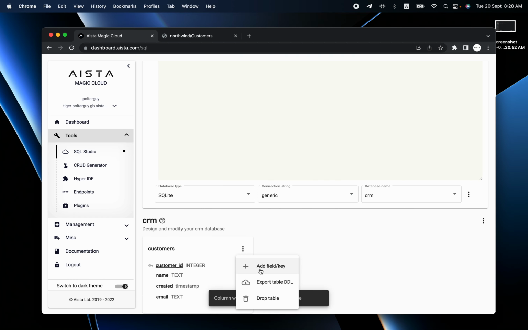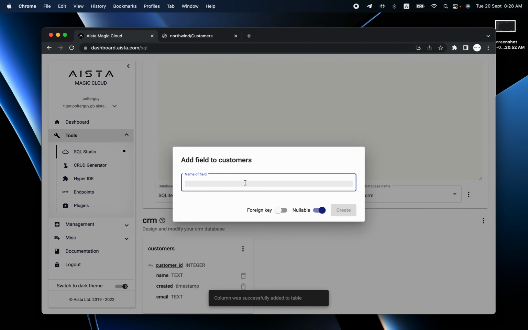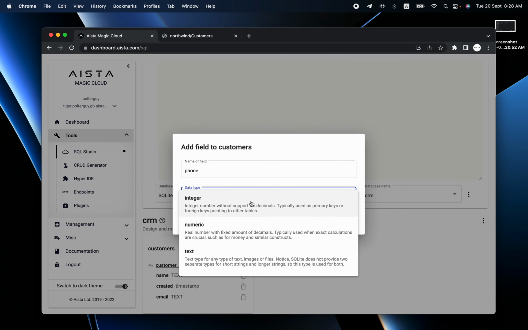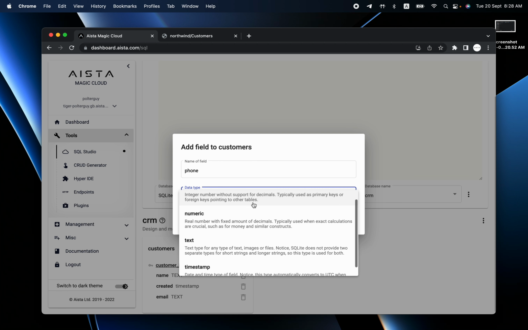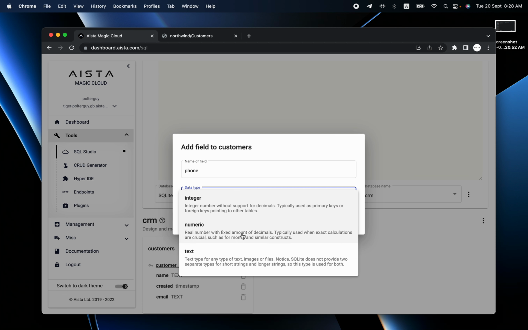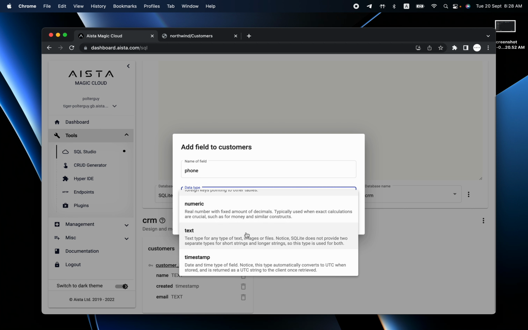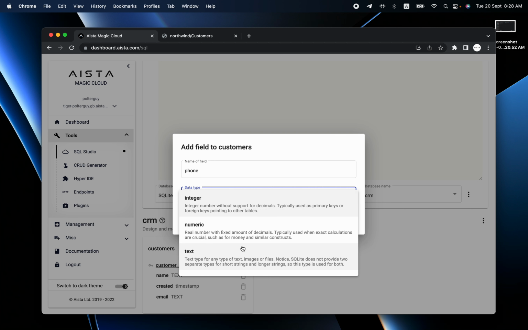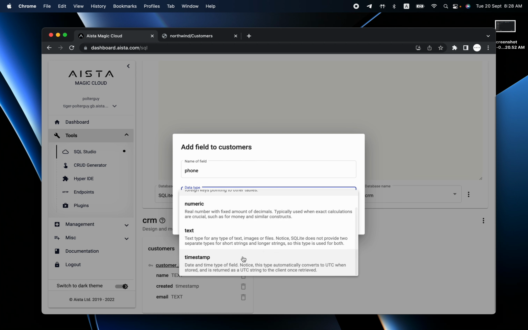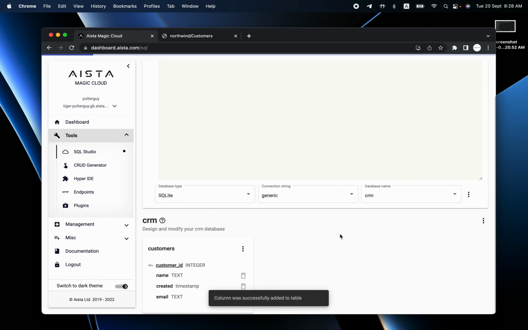And if you don't understand what these field types actually are, then as of the latest version, which we released yesterday, you can actually see a fairly good description of the different types and what they imply, such as, for instance, numeric is a real number with a fixed amount of decimals, integer is a whole number, timestamp is date time, etcetera. I can use text types here now, for instance.